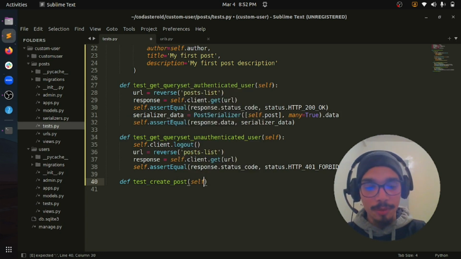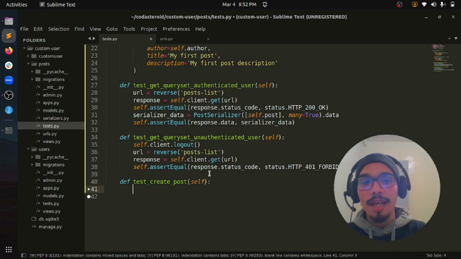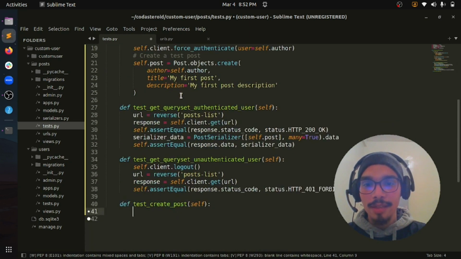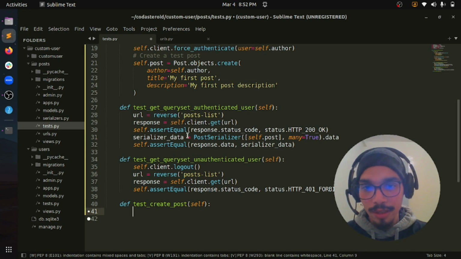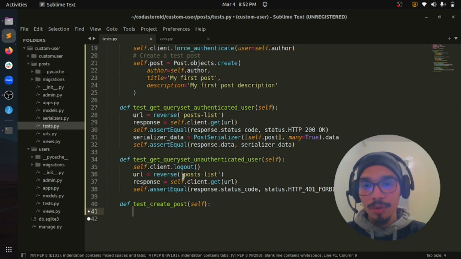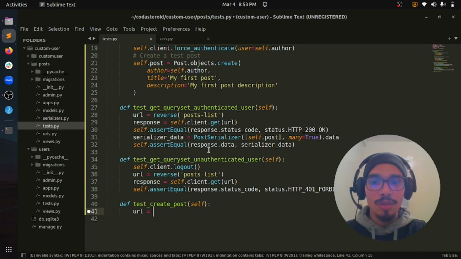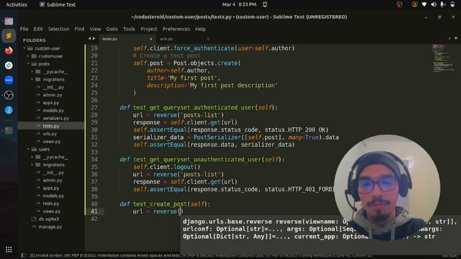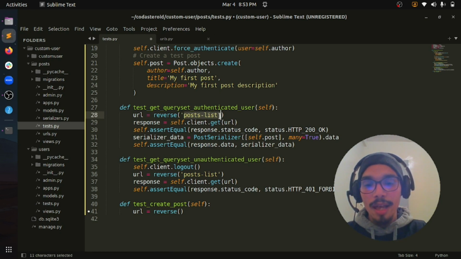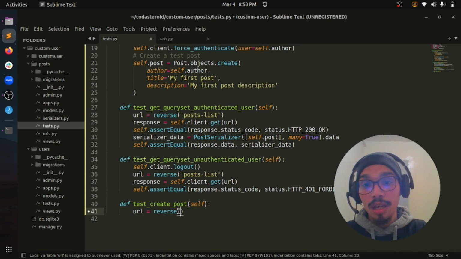So this will accept, as always, self argument. And now let's make the same kind of process we made for the first two unit tests. So the first thing we need to do is to have a URL, and this time we want to use a different URL because, or normally we will use the same one. So reverse, because we are still going to use this router and this URL in general to create an endpoint.